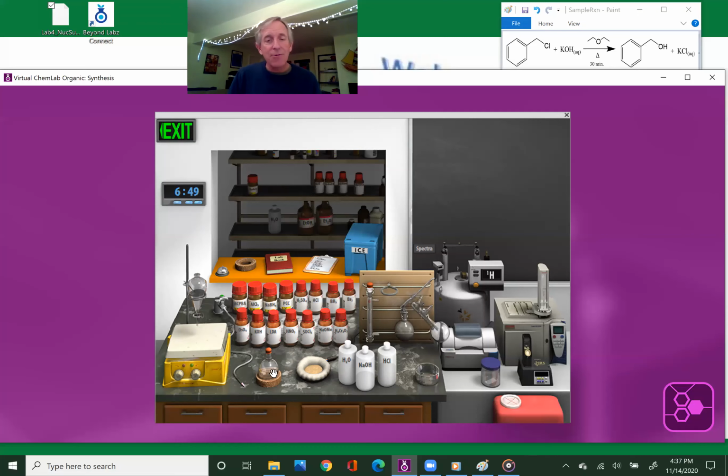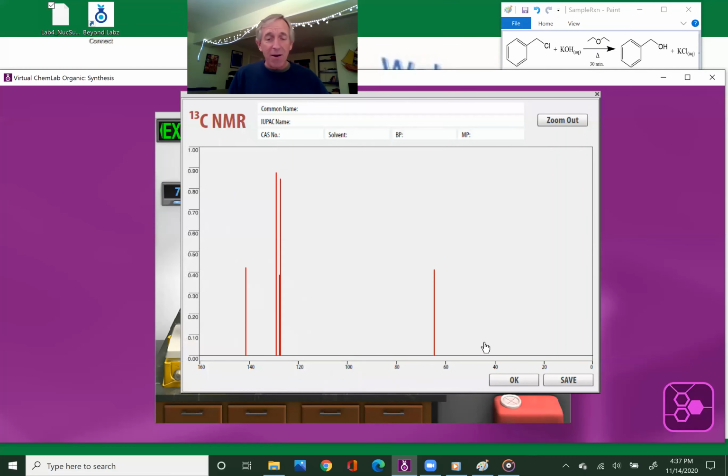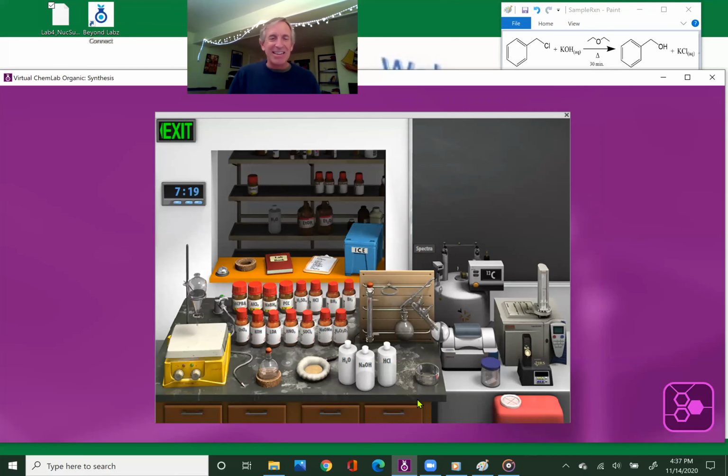You can do anything you want to it with the instruments over here. If you want, you can come over and take a carbon NMR of it. Grab that. Whoa, carbon NMR. I wonder what that's telling me. Okay, wait till Chem 212. All right, sorry. I got too excited.